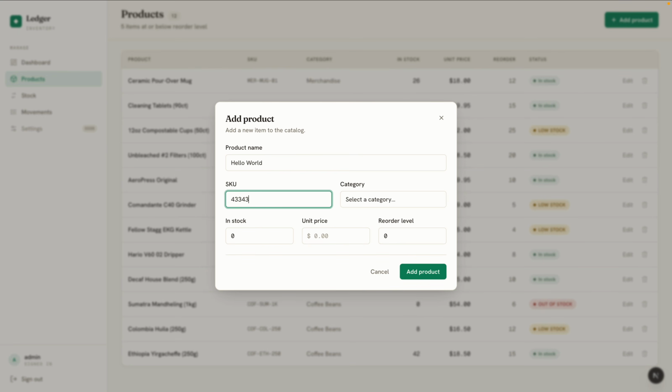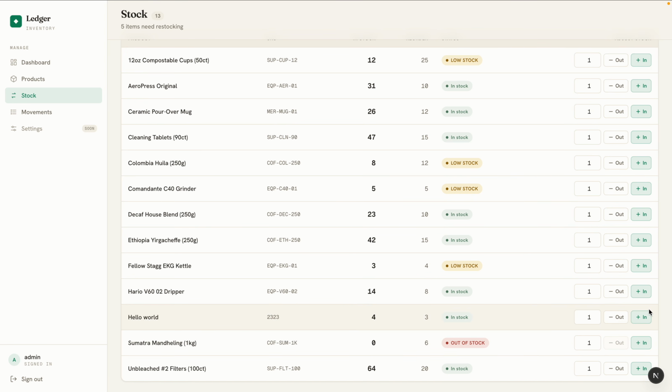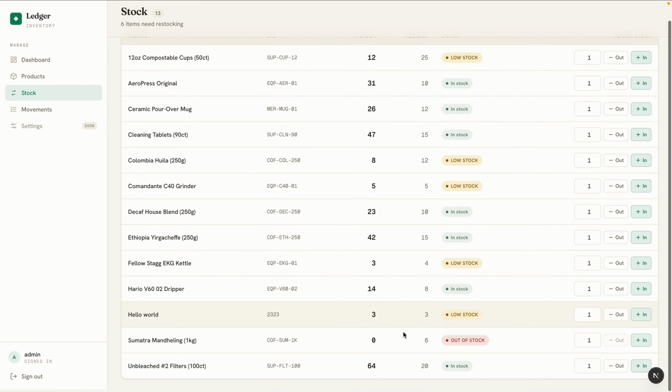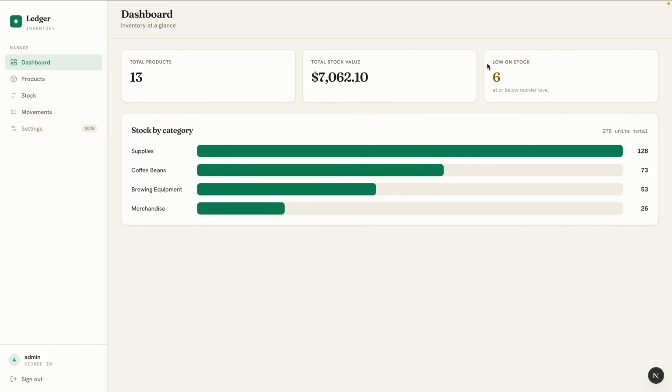Hello world and some SKU code. Supplies in stock, we have 4 in stock. I will just add 4 items. Unit price maybe 50. Reorder level should be... add product. Okay, so product is added, and I can just change the stock of my new product by adding more items or maybe removing some items. As soon as I removed the items and it went lower than or equal to the reorder number, then the low stock option reappeared. So everything is still working, and now the low on stock number raised from 5 to 6.